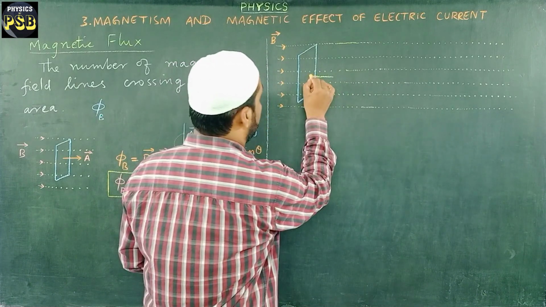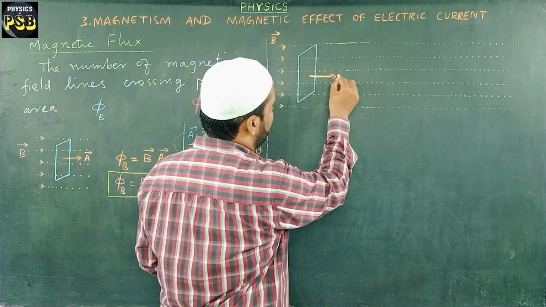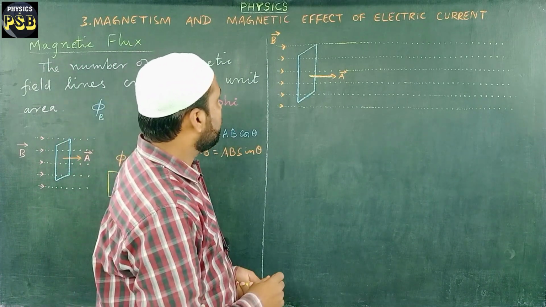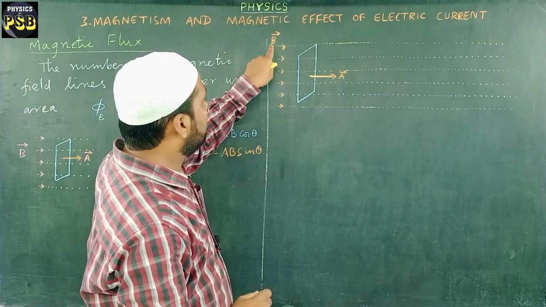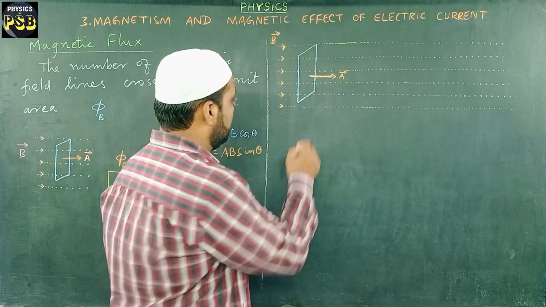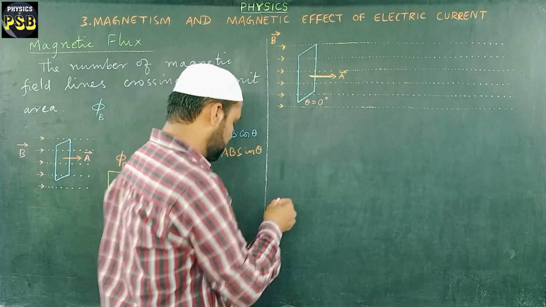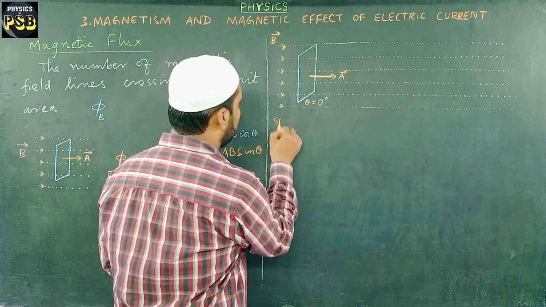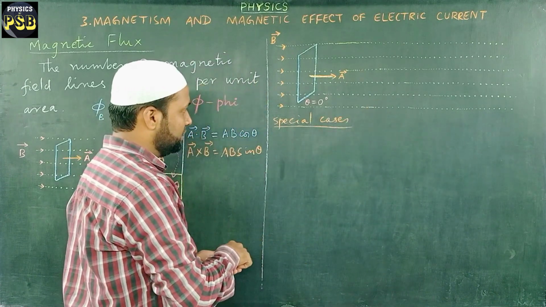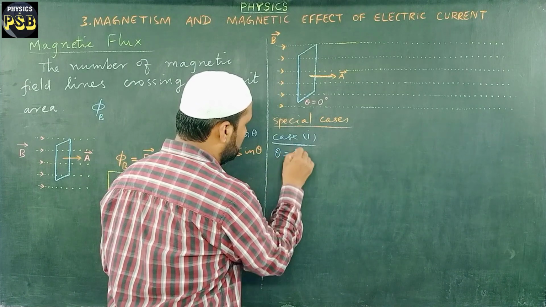Okay, I use a different color. By this perpendicular line to the plane surface. This is the area vector. Okay. Now, if you find the angle between B vector and A vector, you may find it is nothing but 0 degree. Clear? Then the first case. Now, special cases. The first case, case 1. In case 1, we take theta equals 0 degree.